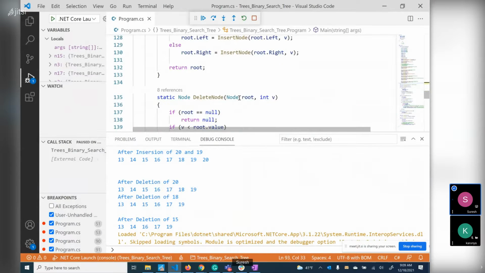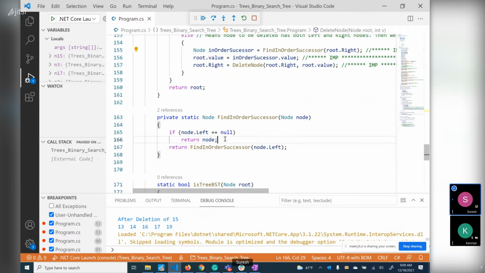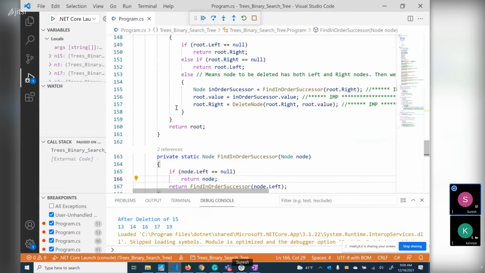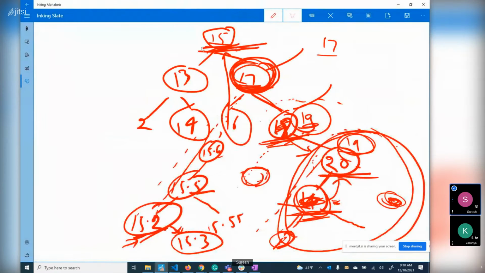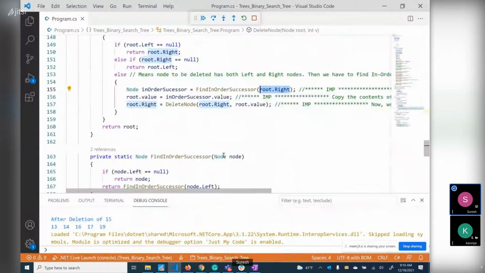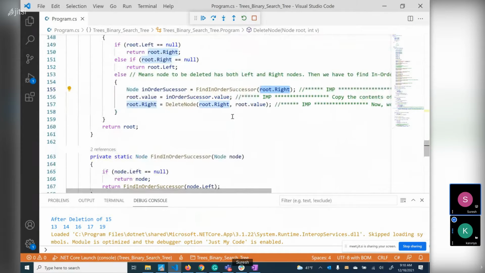Basically, finding the inorder successor is very important, and it's just two lines actually. Finding the inorder successor is not difficult. The only thing is finding the inorder successor always starts with right. Take root.right and go all the way to the left. So if you want to find the inorder successor of 15, take the right value and then go all the way to the left. The predecessor will take the left value and go all the way to the right.